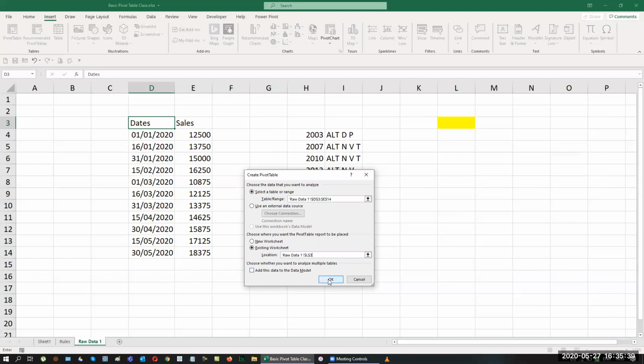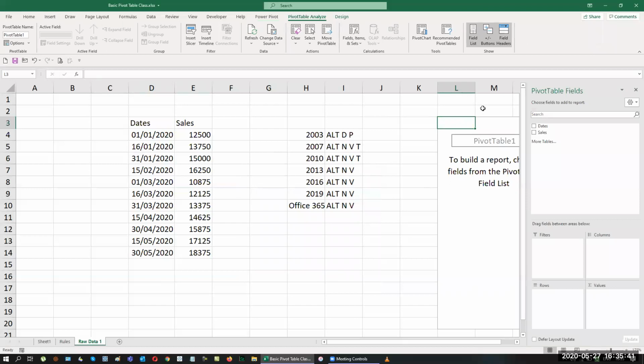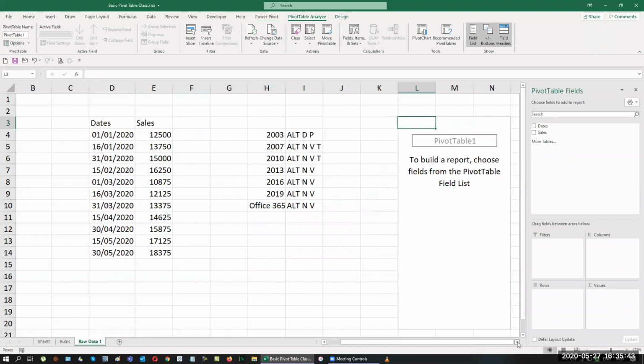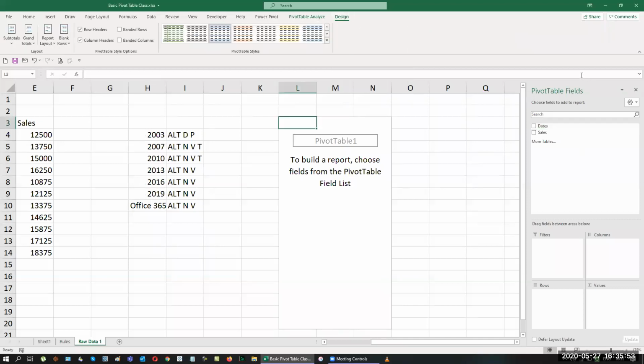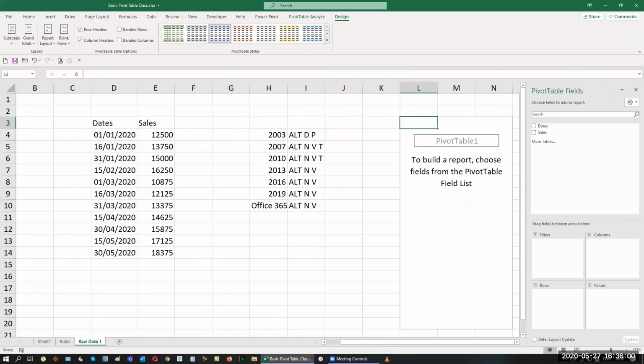So when I give an OK, then immediately you can see that it is going to give you a small logic here called pivot table 1. And I want to just show you the top screen here. You can see a table, pivot table analysis here, and a design is here. And on your right, you can see pivot table field list. So what are the data that you have here? All of them are shown here.